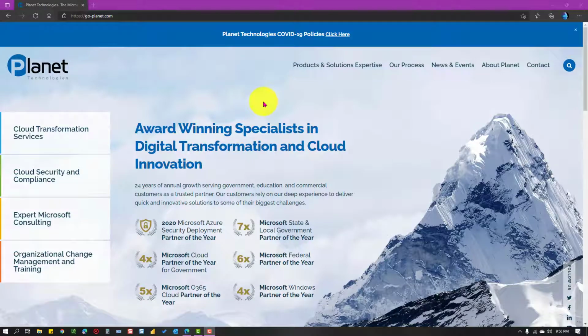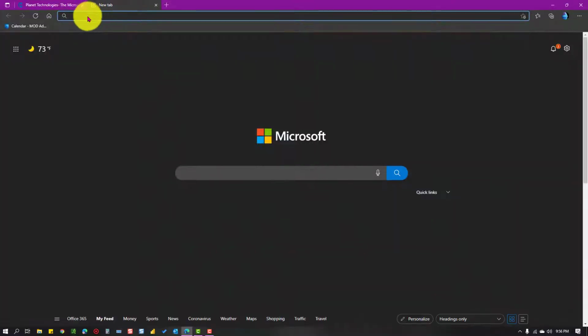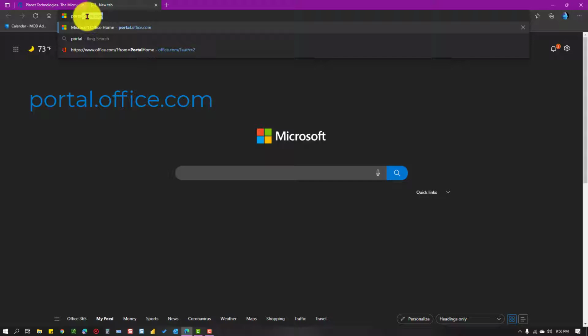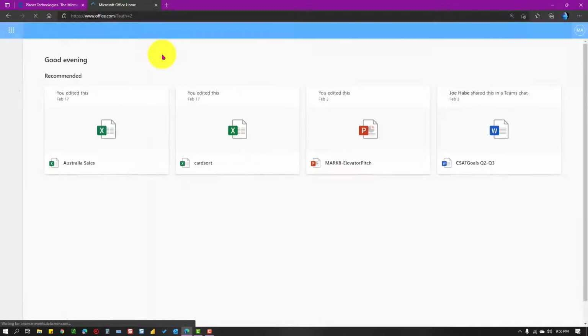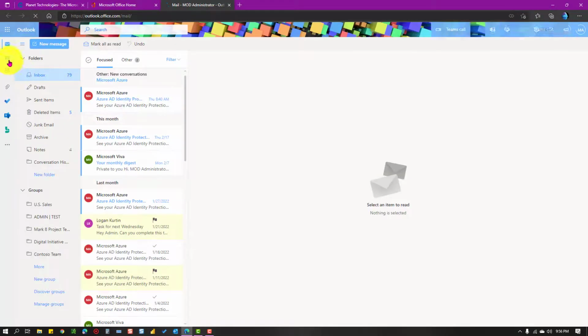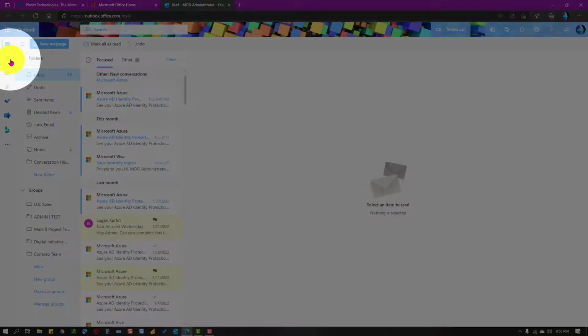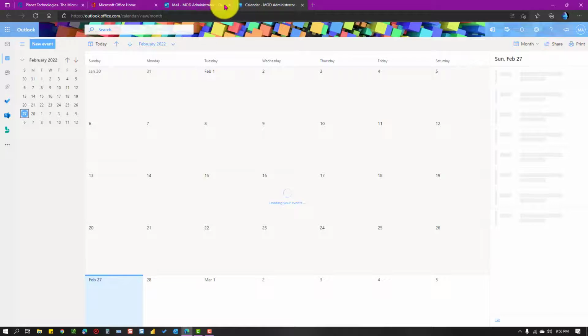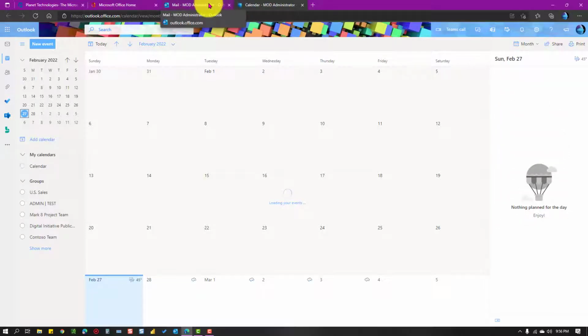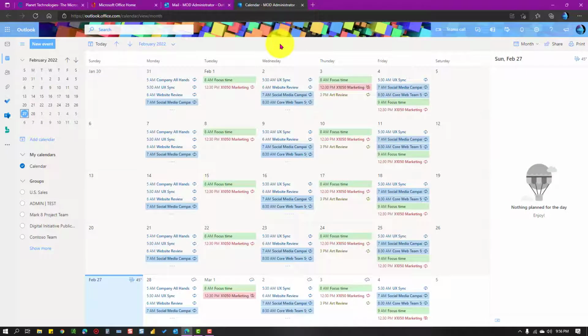So the first thing I'm going to do is access my Office portal at portal.office.com. And from here we can just select the Outlook icon, which of course will open up Outlook Web. And the next step is my preference, but you can open this in the same tab. I like to right-click the calendar icon and open it in a new tab so that my adjacent tab is still my Outlook inbox. So here we are on our calendar view.